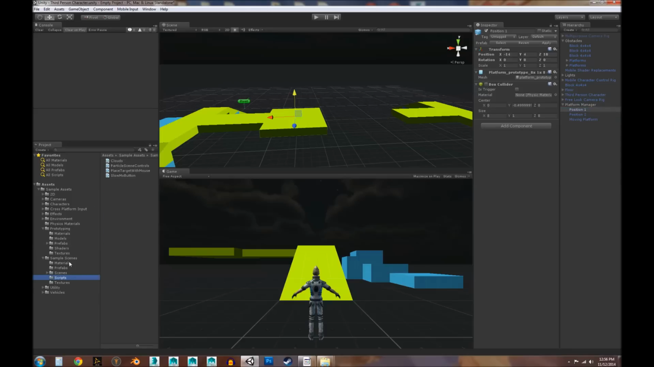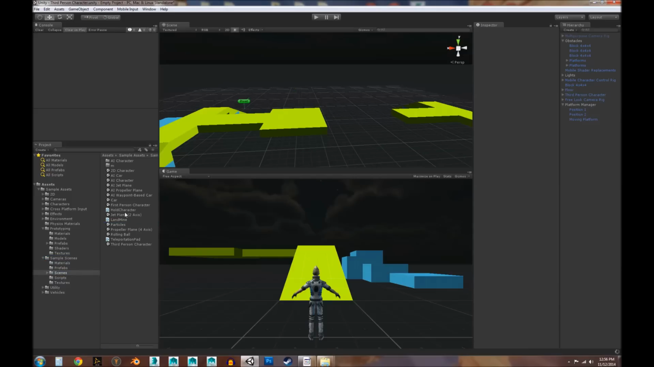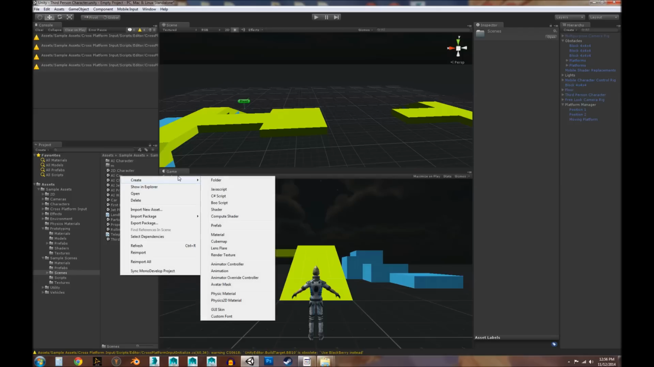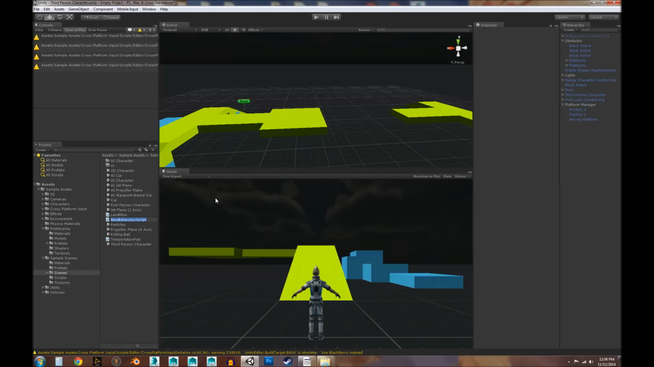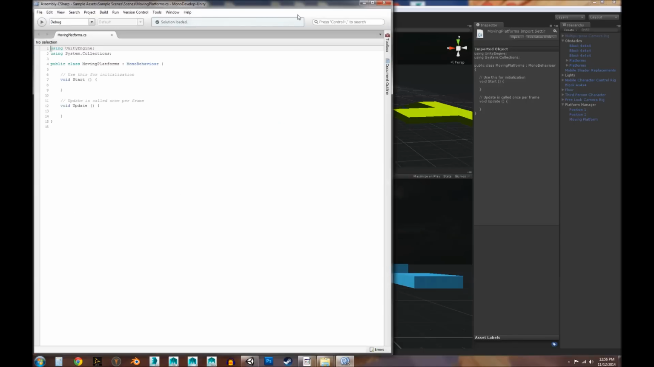Now we want to start creating our scripts. If I go to the sample, let's go back to the scenes folder. I'm just going to delete the two scripts that I have, and we'll write those in just a moment. Go ahead and create a new C# script, and we'll call this moving platforms. Then we can open it up and start writing our code.